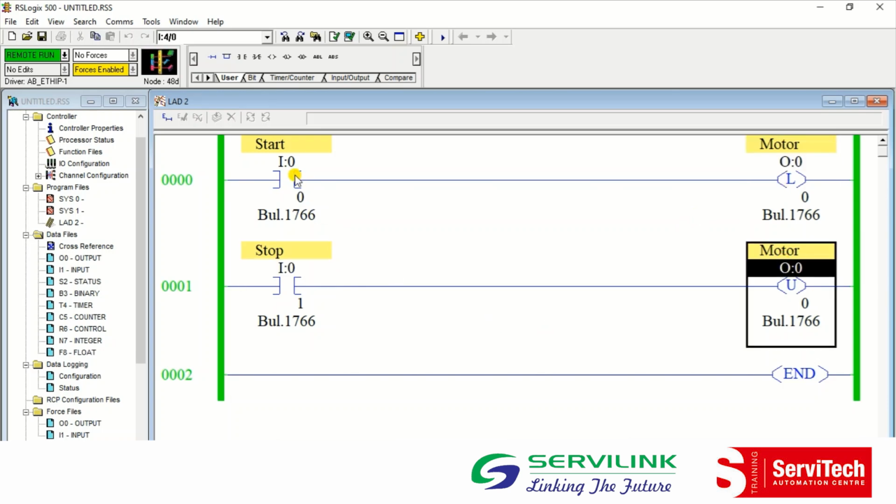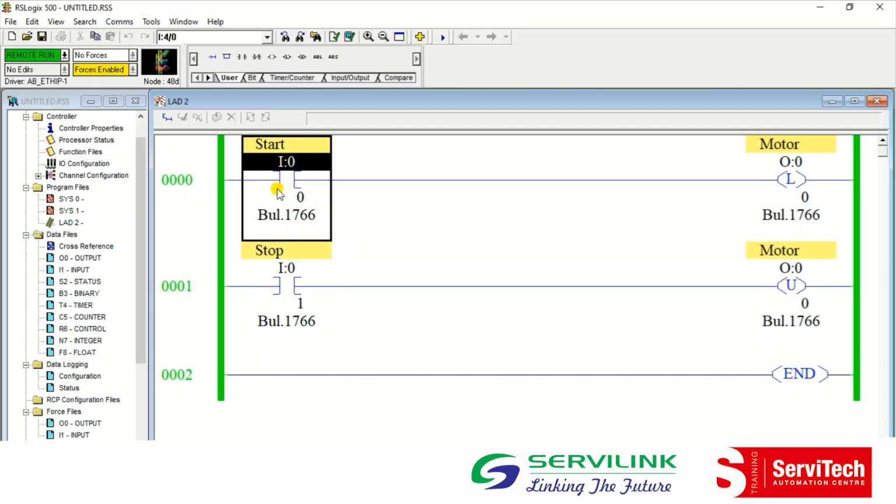Now if I want to control this motor from the SCADA, we have to change our program, because this address is our physical input address. Whenever I press the push button from the control panel, it gives the signal to the PLC, and the PLC processes that signal and turns on our output. Now if I want to control this output from the SCADA, this address cannot be written from the SCADA software, because it is a hardware signal address.